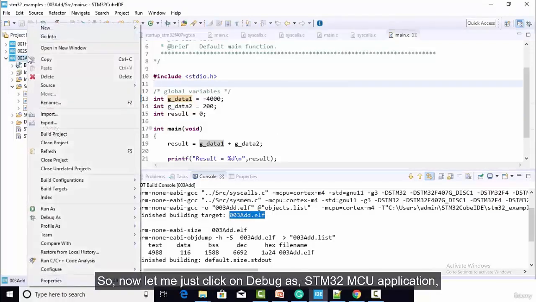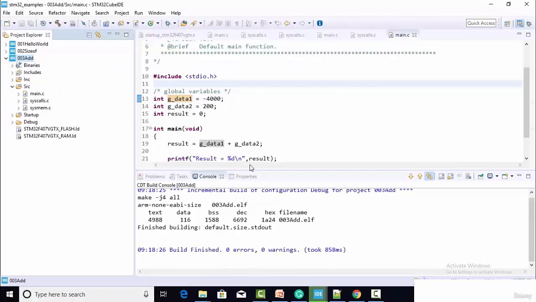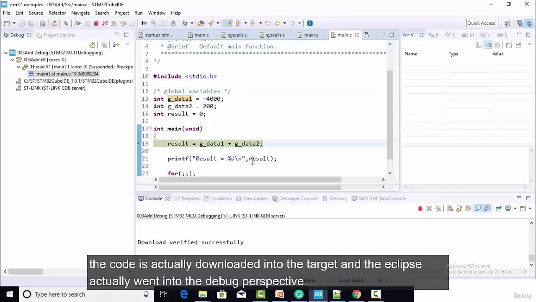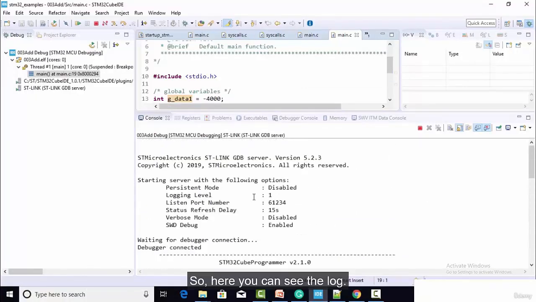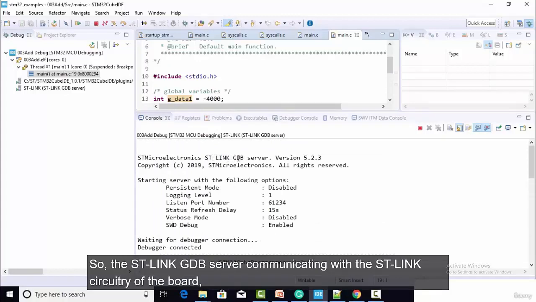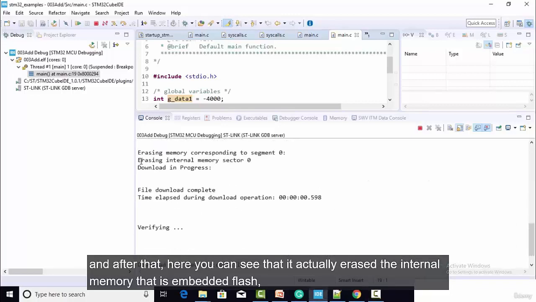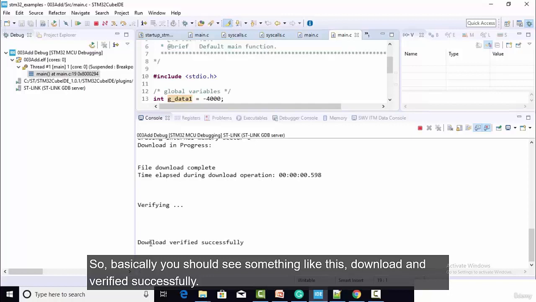All right, so now let me click on debug as STM32 MCU application. The code is actually downloaded into the target, and Eclipse went into the debug perspective. So here you can see the log. The ST-Link GDB server is communicating with the ST-Link circuitry of the board, and here you can see that it erased the internal memory, that is embedded flash, and after that downloaded the code. So basically you should see something like this: download and verified successfully.